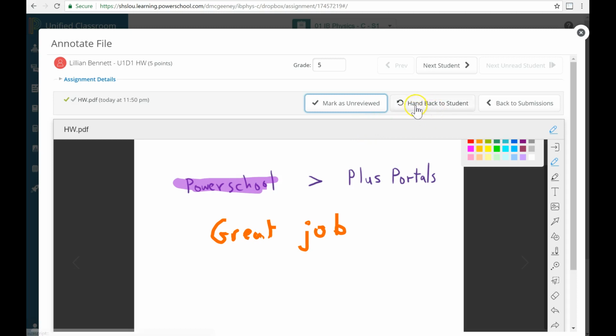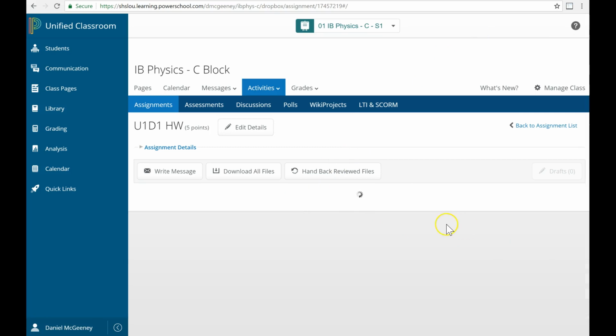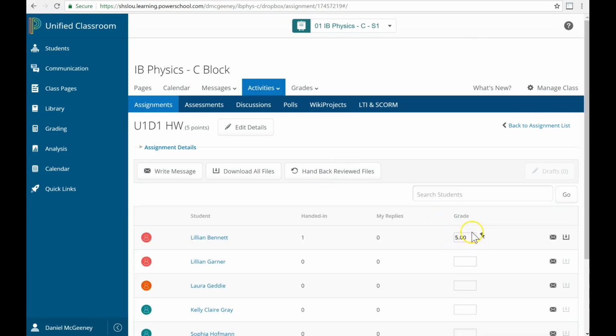When you are finished, you can hand it back to the student so that she can now view it when she logs in, or you can go back to submissions or click on to the next student to see her work. Right now, I don't have any more submissions, so I'll go back to submissions. And now I can click the X to go back to my original view. There it is, the score that I entered, 5 out of 5.